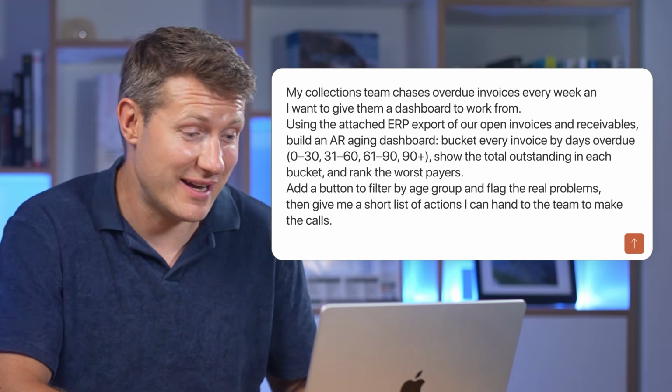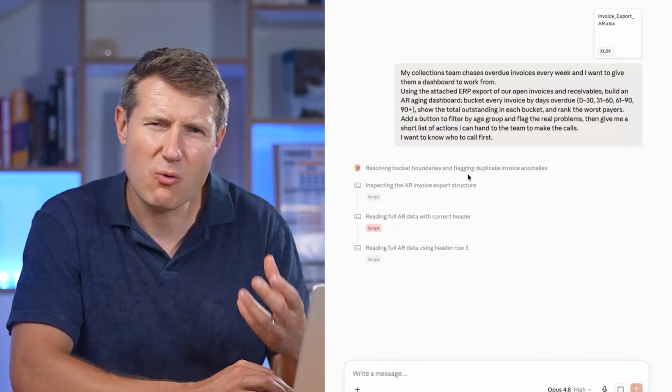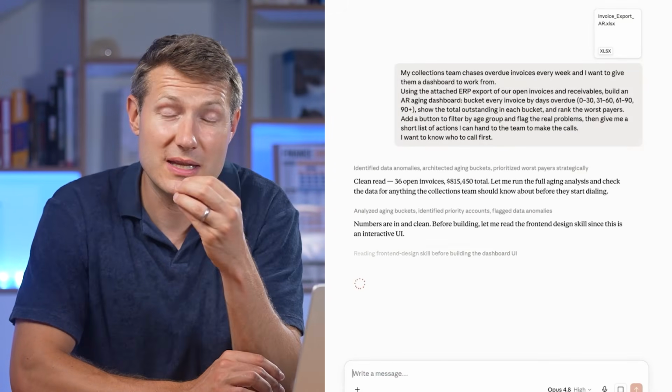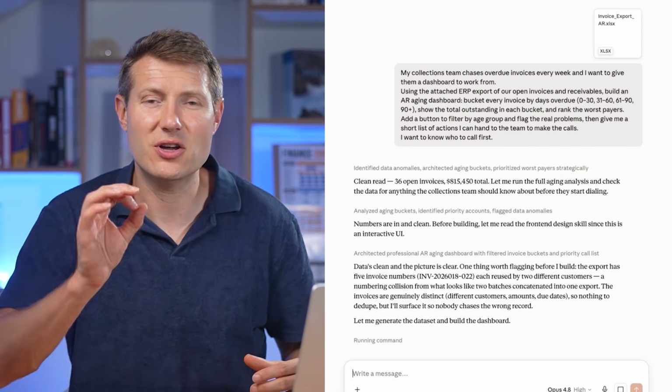And you see, the last line, "I want to know who to call first," is doing the real work in this prompt. When you tell Claude the outcome you need in plain language like that, it shapes the whole dashboard around the decision and not just the numbers.